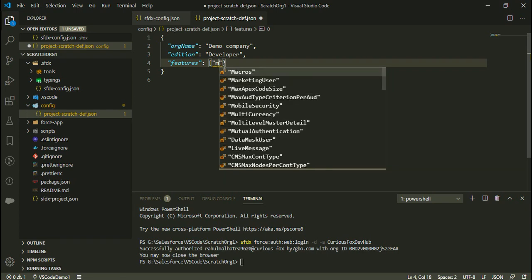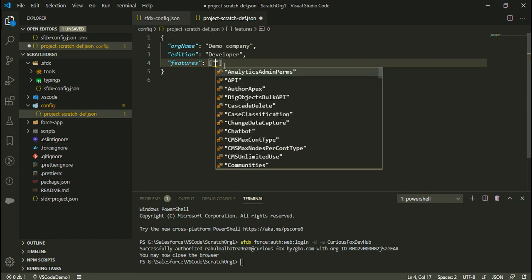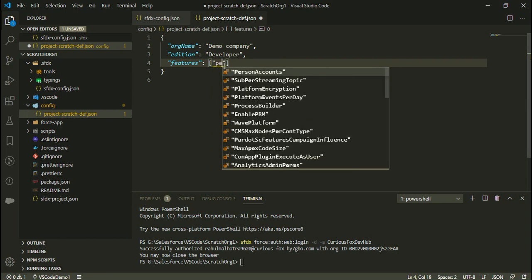If you want to have live message, you can have that. Let's say you want to have something else. Let's say you want to have chatbot enabled, change data capture events enabled in the org that you're going to create. You can directly enable it through the configurations, and it will be enabled for you when the org is created, right? So you don't need to do it again and again.